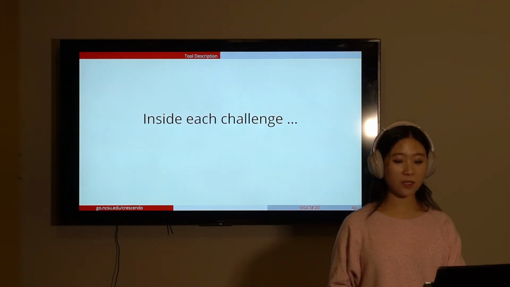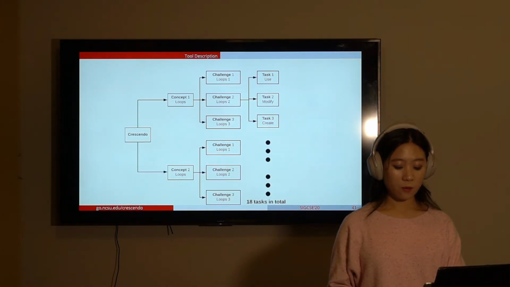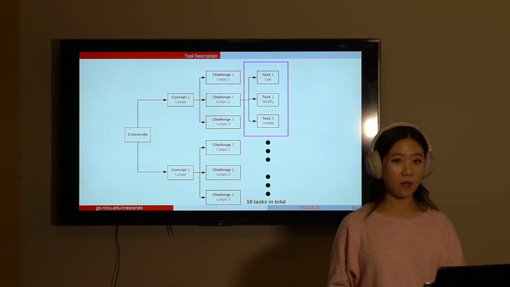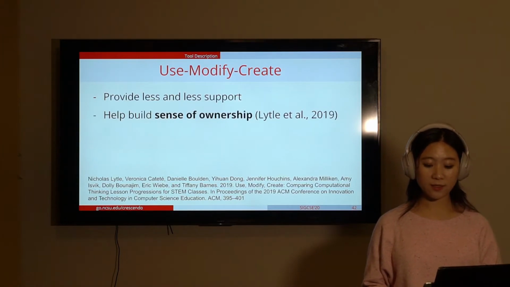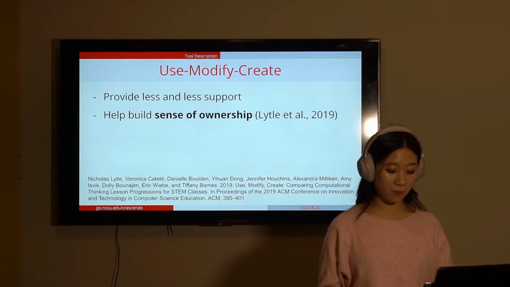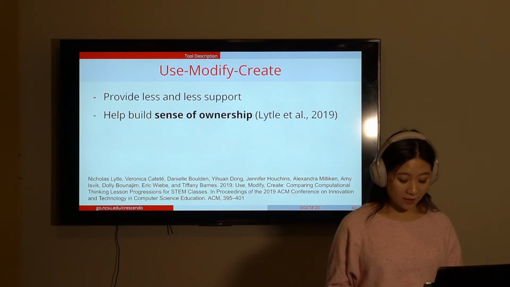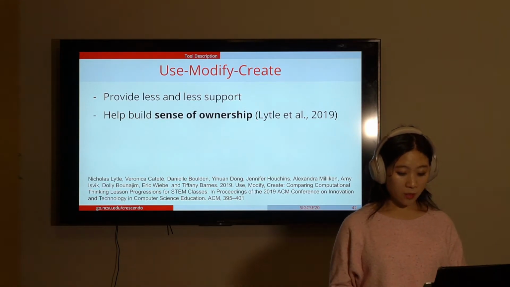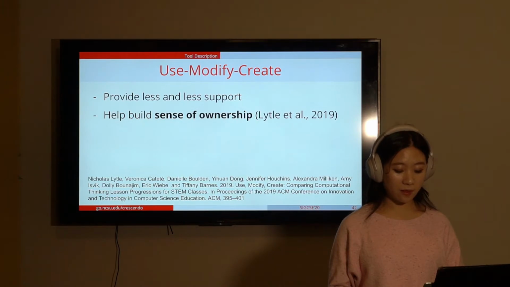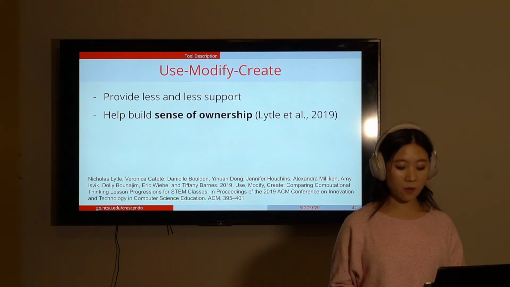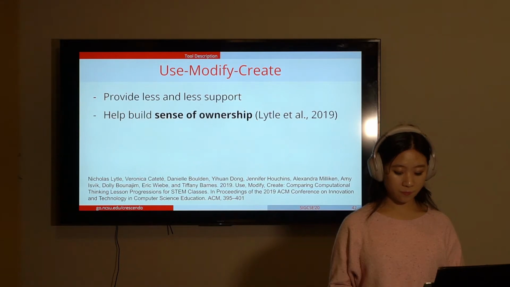Inside each challenge, there are 3 tasks. Each challenge has 3 tasks following the idea of use, modify, create. The Use Modify Create framework leads students to progress from an existing program to a less scaffolded program. Our co-author Lito and colleagues found that students following the Use Modify Create curriculum, compared to those without, finished tasks faster and it helped them to build their sense of ownership over the programming artifacts they created.